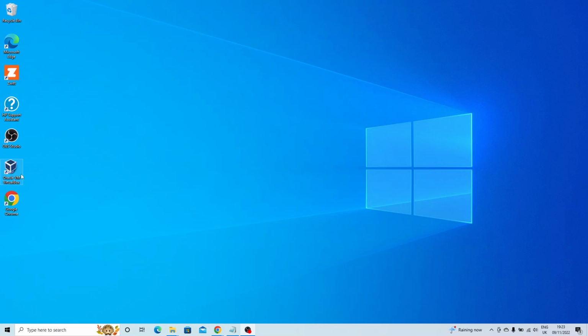You can see here I have Oracle VM VirtualBox installed already. If you don't have it installed, I'll leave a link in the description below on how to get VirtualBox installed on a Windows 10 PC.